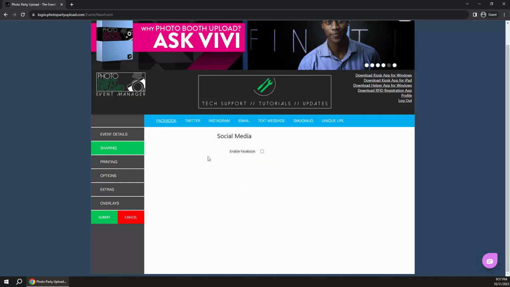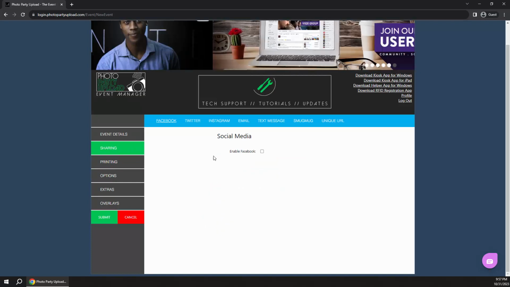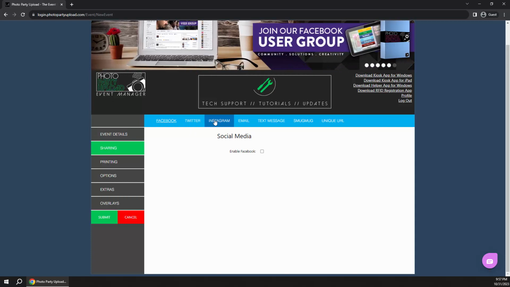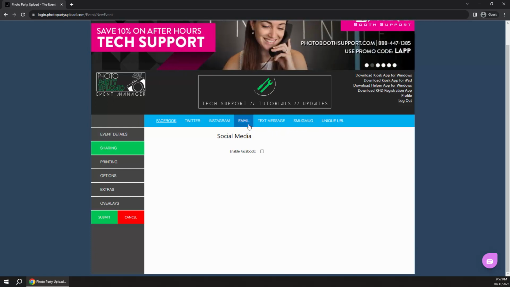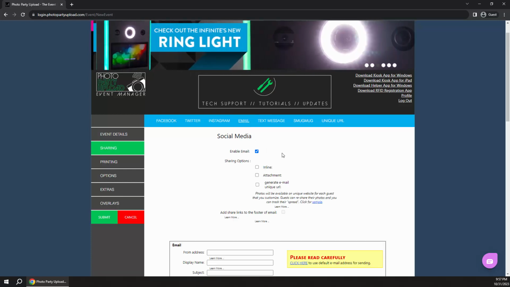And next, let's choose our sharing options. How are people going to share their photos? You can see across the top here all of the main options we've got. These days, most people are using email and text message to share, and you can also set up a SmugMug gallery to show off all of your photos on a single gallery. So let's set up both email and text real quick. So I'm going to go to the email tab and enable it.